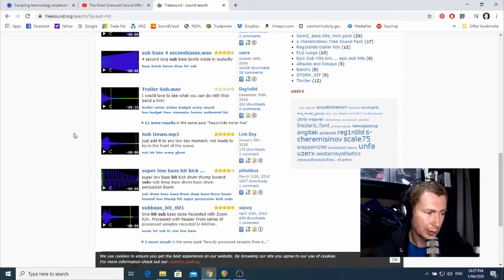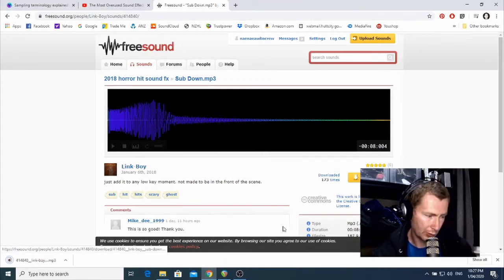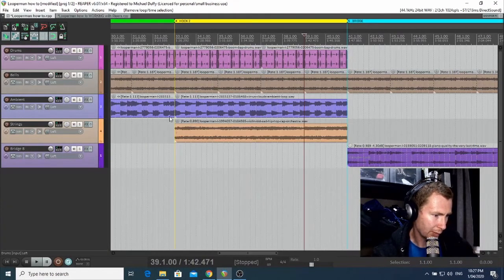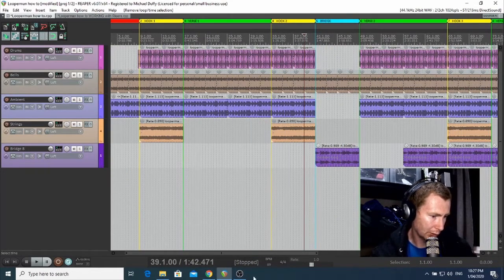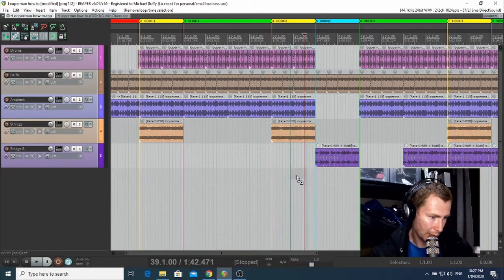Once you're ready to go, it's as simple as clicking on the title and going over to the yellow box over here and clicking on download. Cute. So once it's downloaded, from here on it's just like working with Looperman really. You just click on the sample and drag it into Reaper. Just make sure it's in the basic version. Yeah, so you just click on it, drag it in, and the gray box.